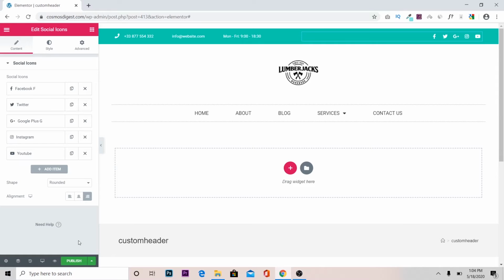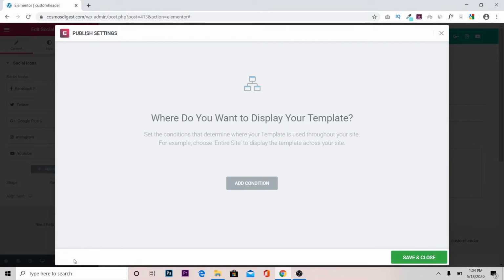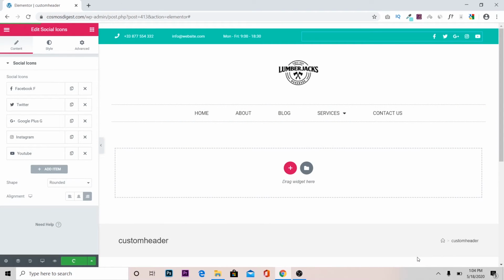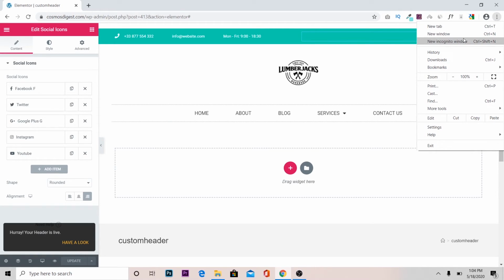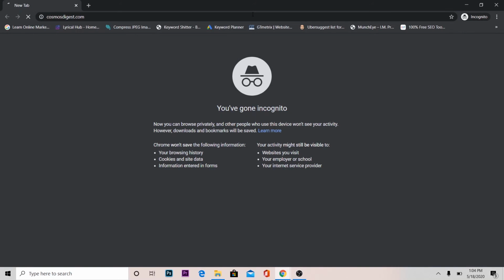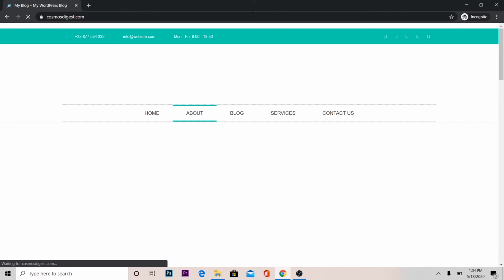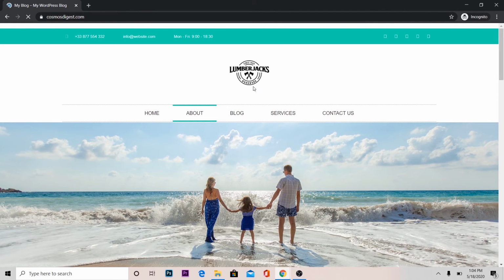So I just have to click on publish and click on add condition, and here make sure you have selected this entire site. And then click on save and close. So that's all. So if I see my website again, here you can see I will have that custom header. Here you can see now I have this custom header in my website.